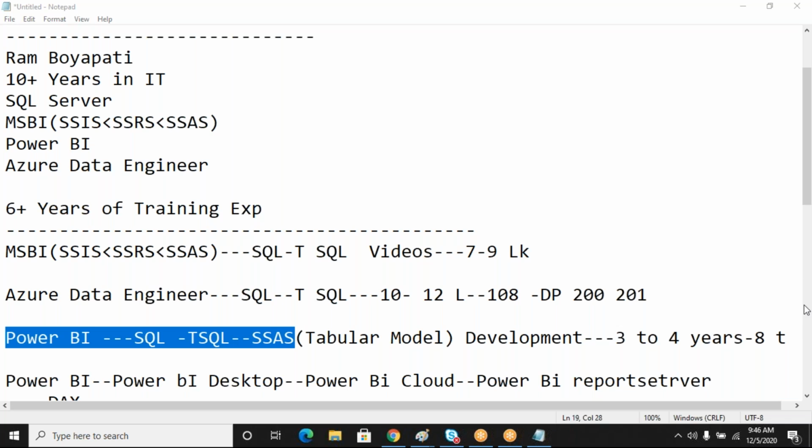Ram, what is the duration for Power BI? Power BI will take 35 days. One hour sessions, right? Yes, exactly.